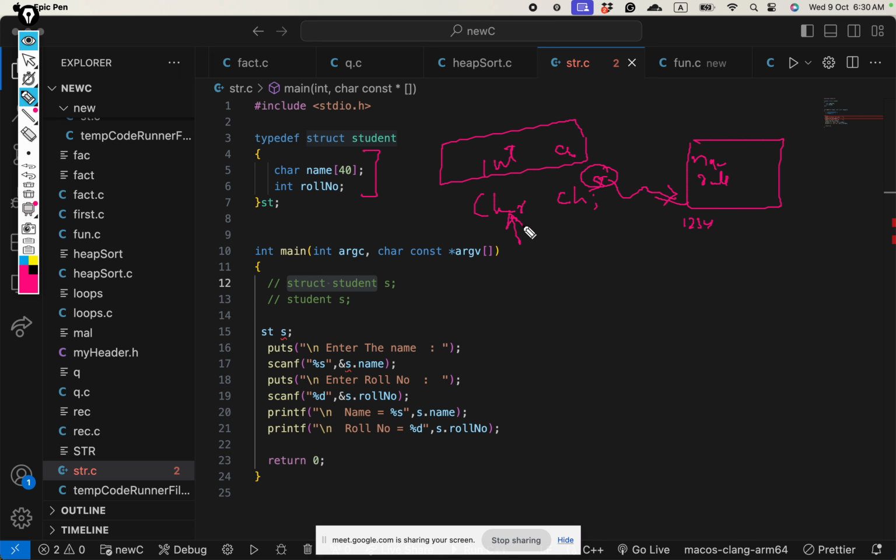Whatever the char says, that memory allocation will be given to this variable. Whatever int says, that memory is given to this variable. Similarly, struct student is again a data type, and whatever memory it has will be given to this variable s. Now this st is the same as struct student, so like you create some variable a using int, similarly you create some variable s using st. Now st is the data type, right?